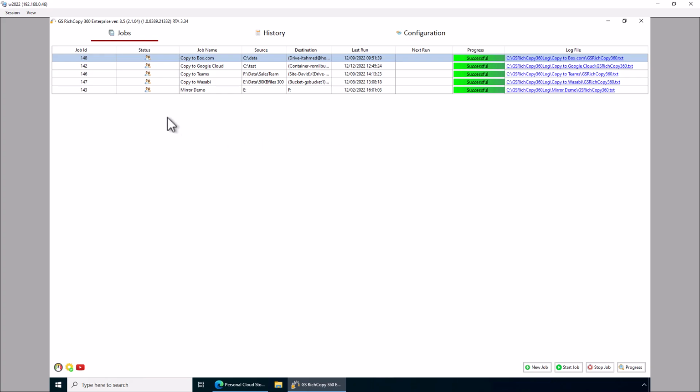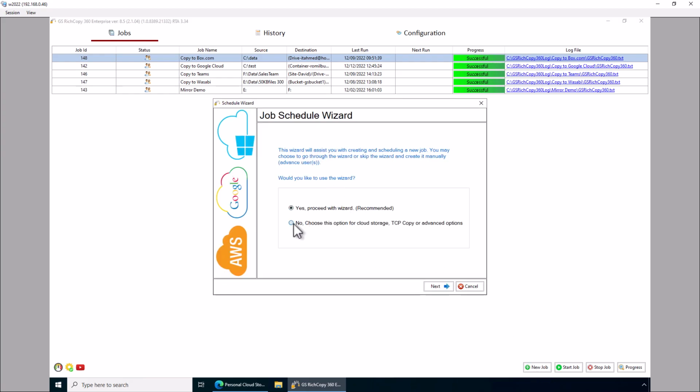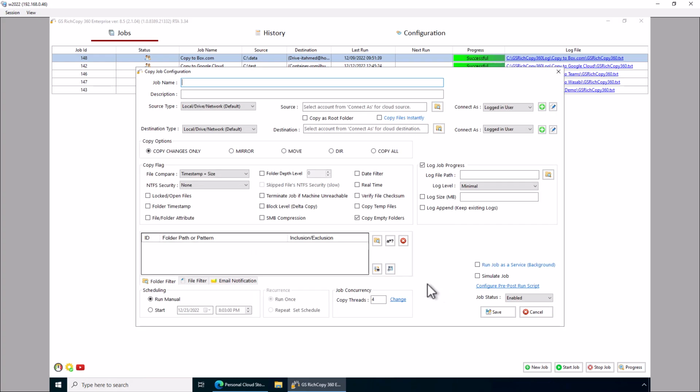And then once you open the application, we'll go to the Jobs section. Right-click anywhere and say Create a New Job, or you can click on the New Job button down here. We're going to skip the cloud, skip the wizard, and give the job a name: Copy to Google Drive. This is just a label.